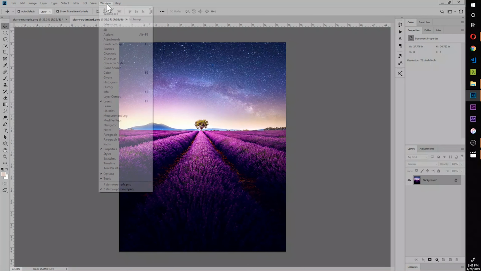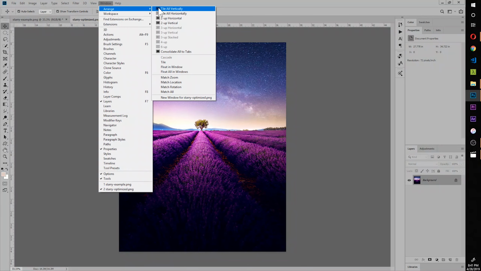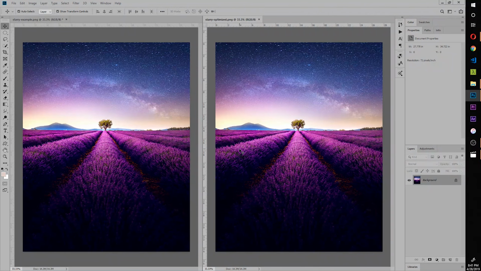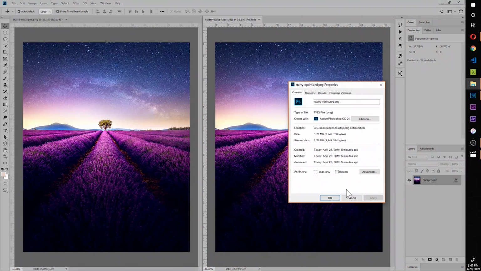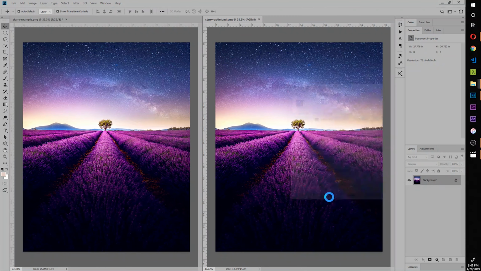And I'll arrange these so that we can see them both side by side. Look at that. You can hardly spot the difference. Let's take a look at the file size comparison. Wow. We went from 6.4 all the way down to 3.76. So we have very minimal visible difference, if any, at this level. And we are looking at just a little better than half of the file size.